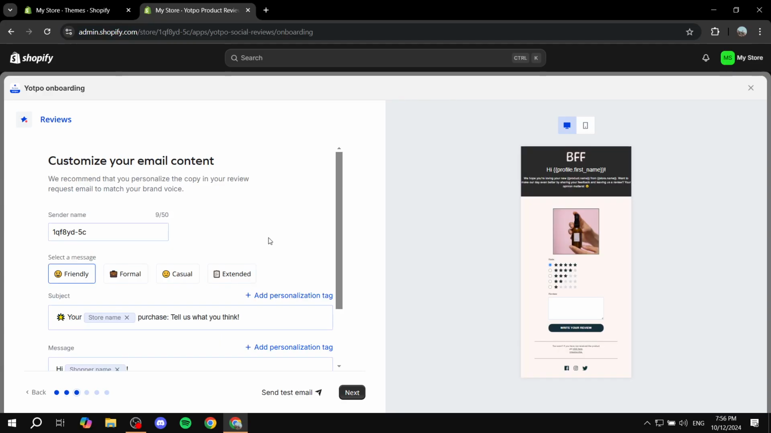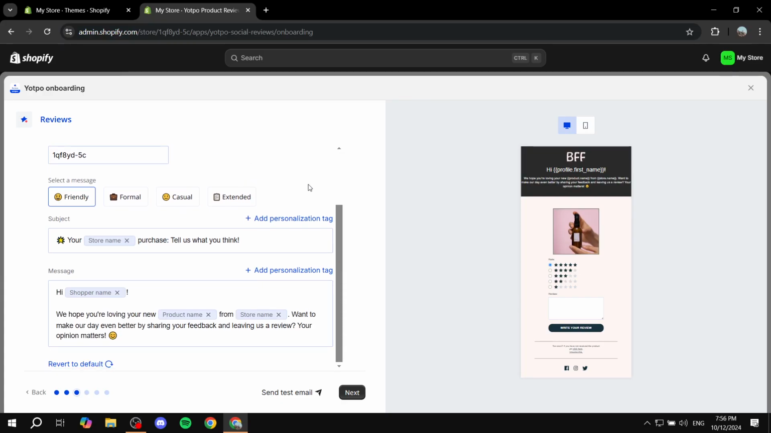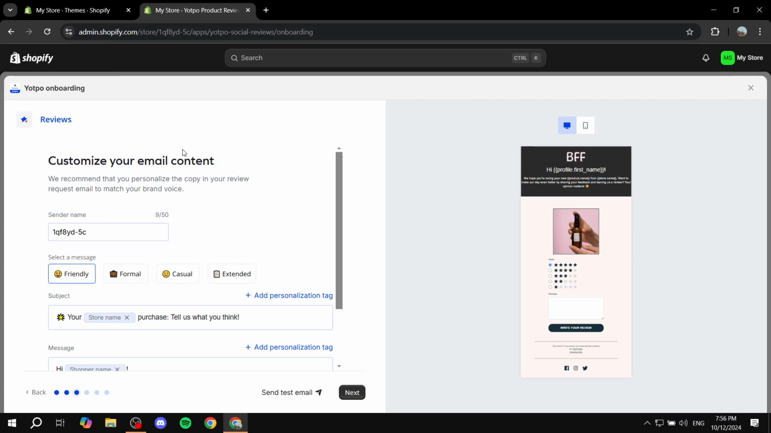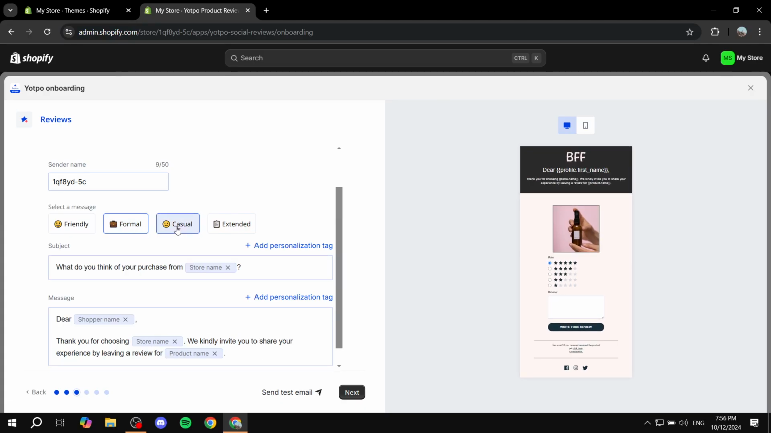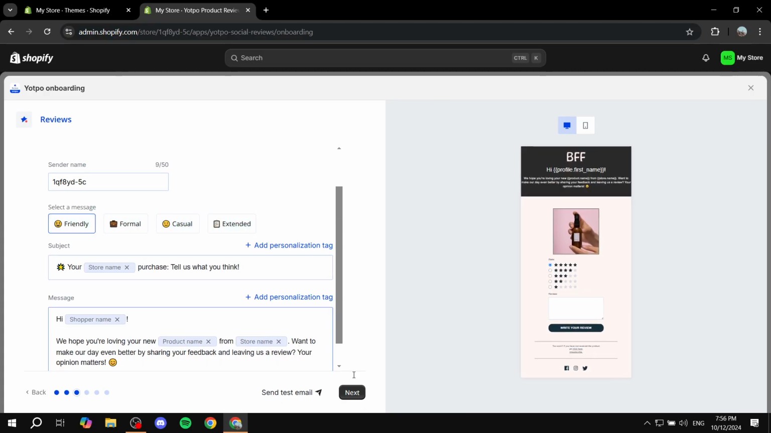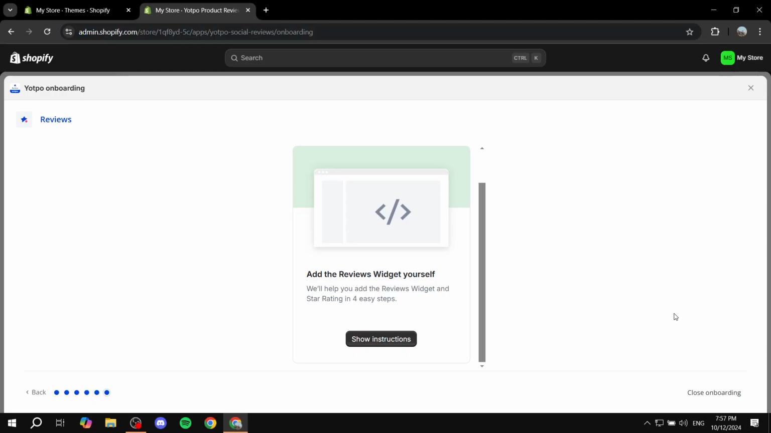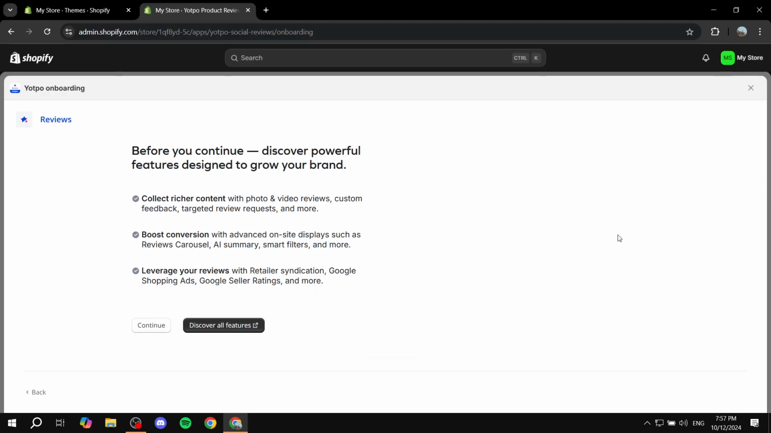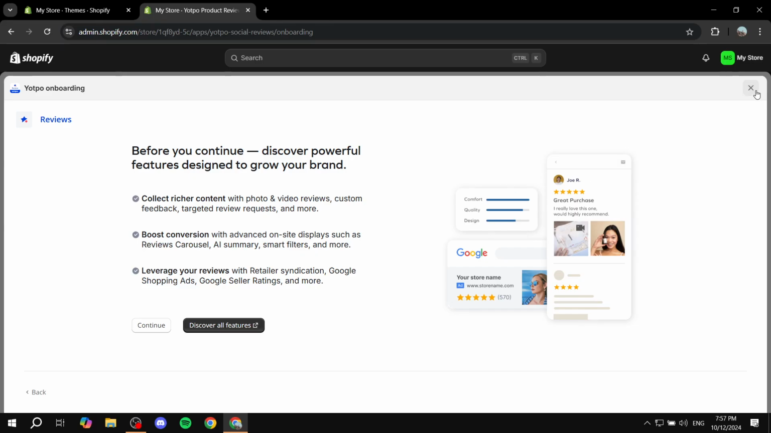Now there are going to be a few things that you will need to pay attention to, like the sender name. You'd want to obviously change that. And like they say, you will need to match your brand voice when you actually type something in your email. So your messages, your subjects, just make sure you have that, they call it a brand voice, you speak in a specific way and so on. So you can actually see you have formal, casual, extended, and so on. So I'm just going to go with the normal one and click on continue or next. And once you're done with this, we are pretty much good to go. We can just go ahead and install our actual widget here.